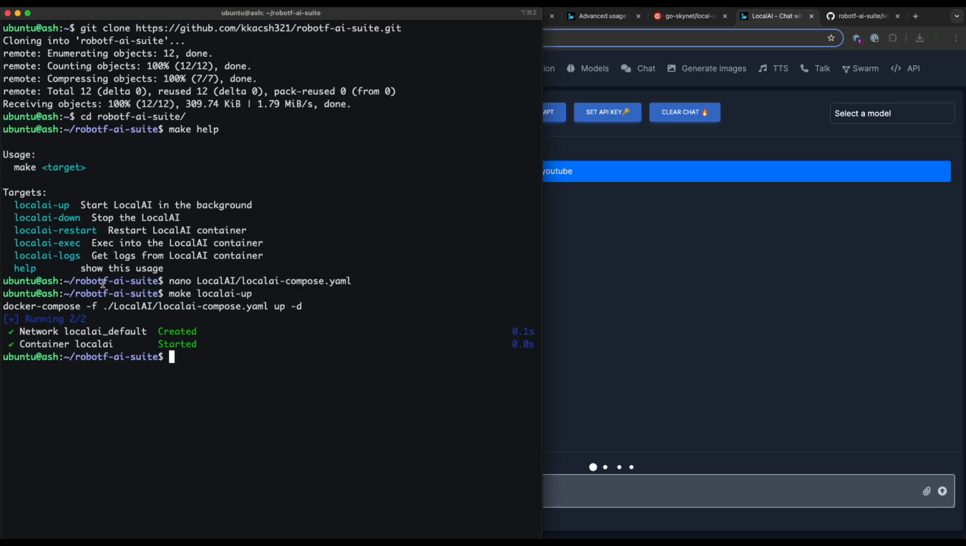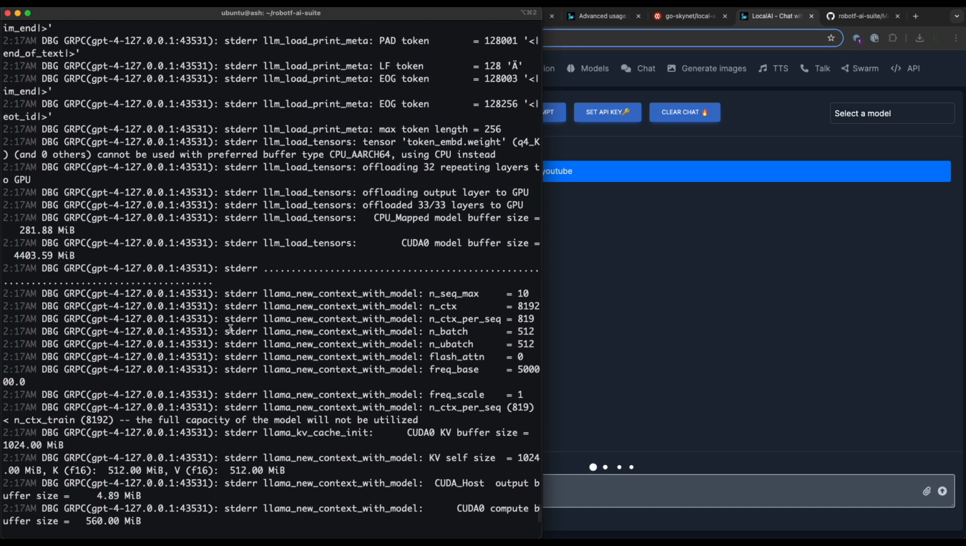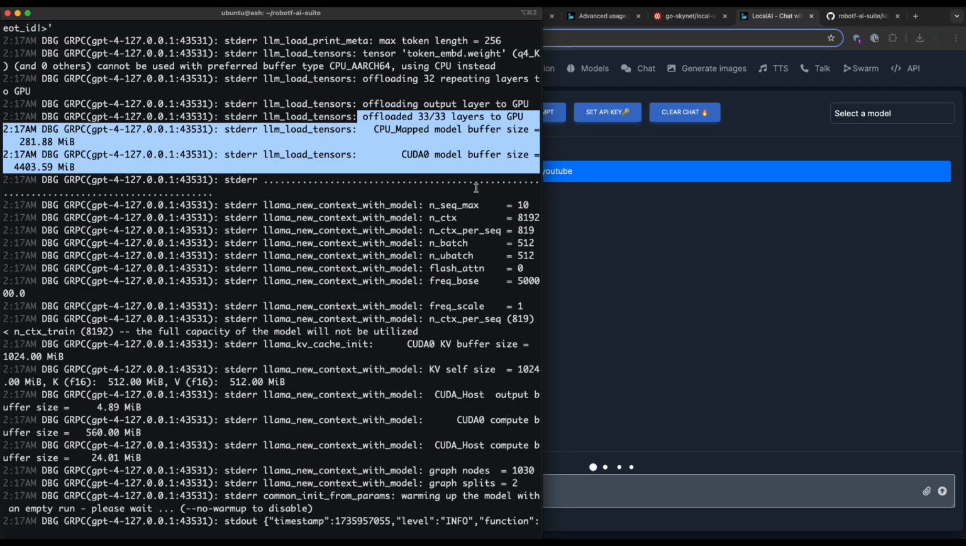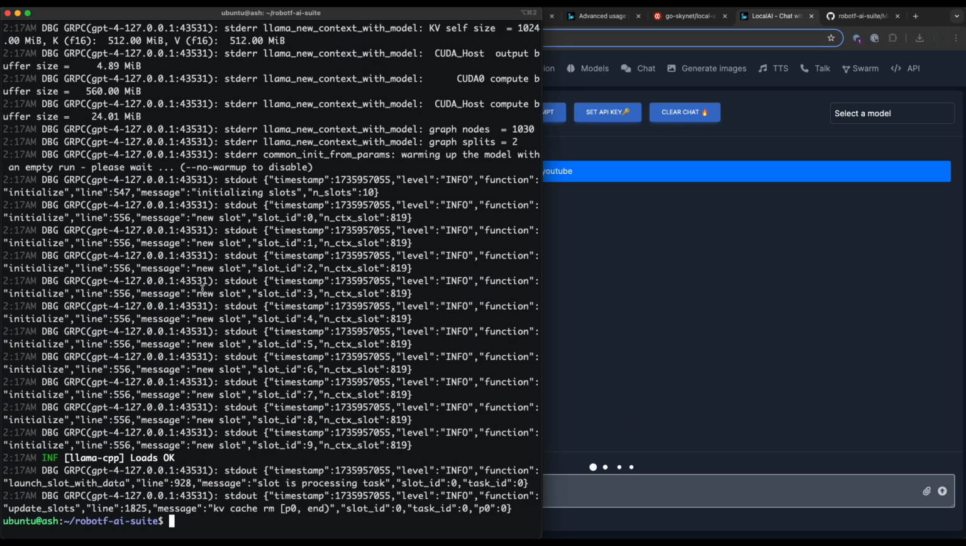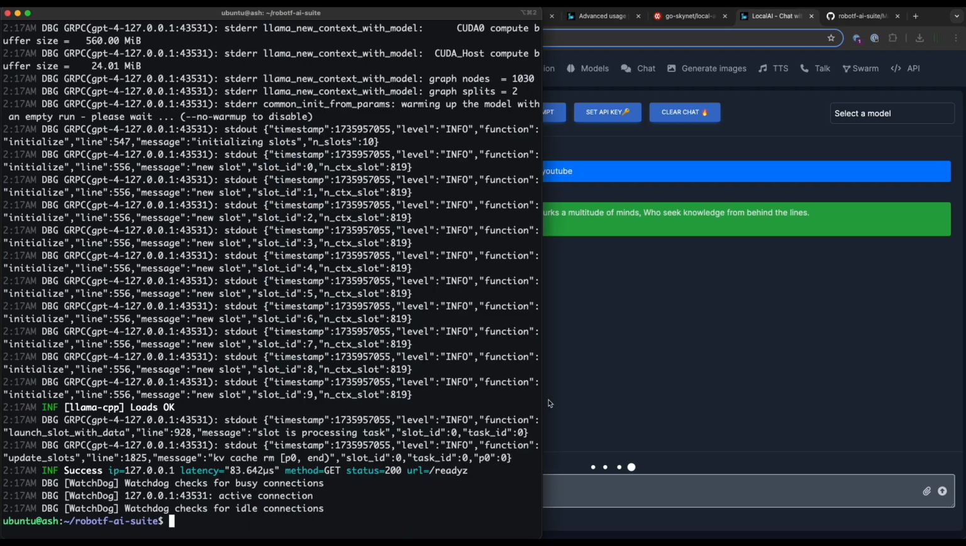So that brings us back here where I give you the ability to exec into that, or you could just see the log. So let's just go ahead and say make LocalAI logs, and this is just calling Docker commands to make it easy for you. And you can see that it printed out all the different logs of what we were doing, and it offloading that model to the GPU and loading it up. And then eventually it's going to respond back to us. There it goes.